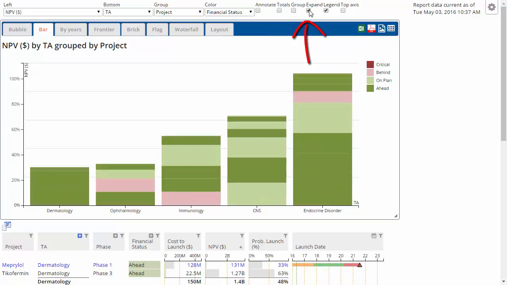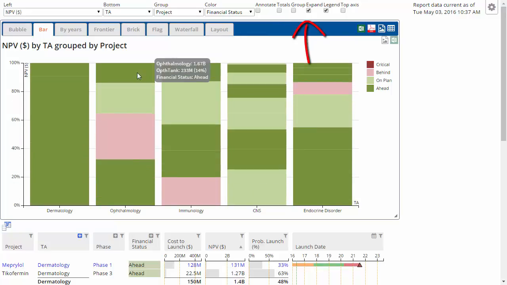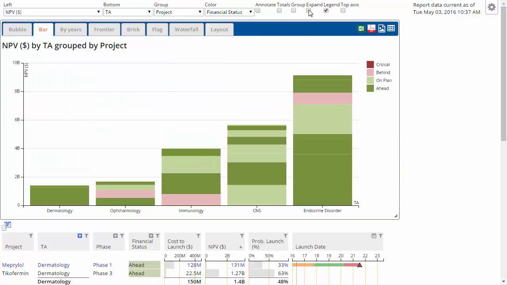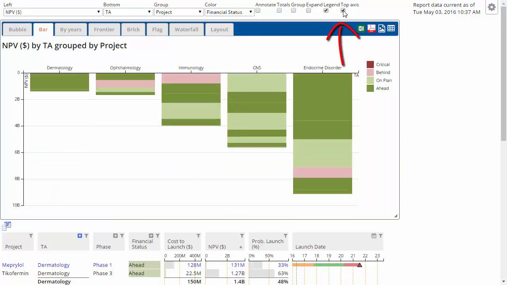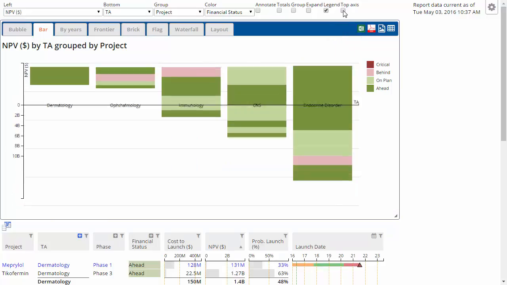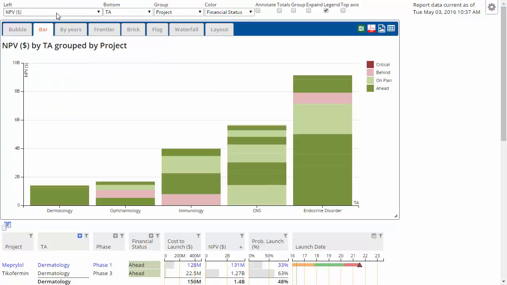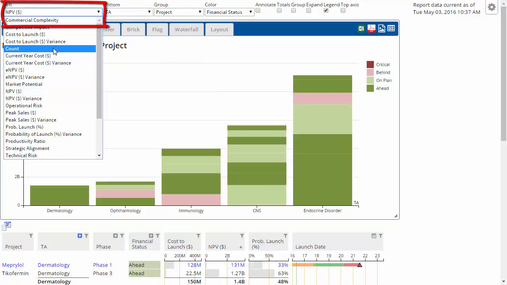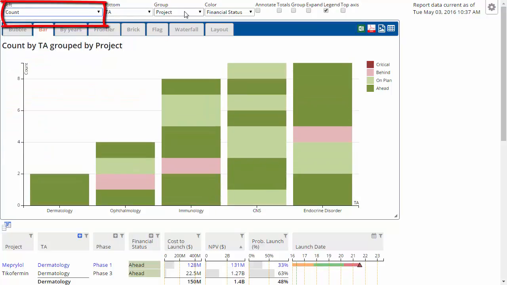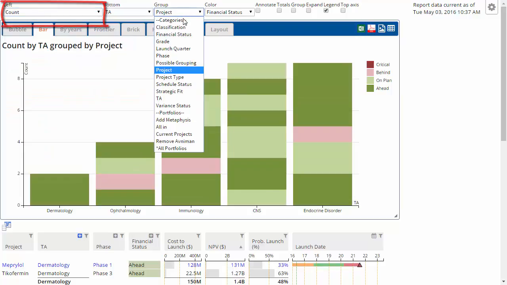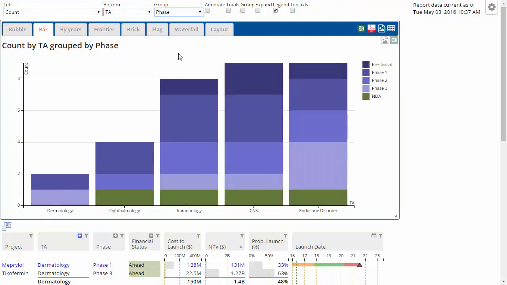The Expand checkbox makes the y-axis a percentage scale for the selected metric. Now you can review percentage contributions within each category. The Top Axis checkbox stands the chart on its head, with bars descending from the origin. Setting the left pull-down to use the Count column is useful for creating histograms of projects by phase, division, or type.